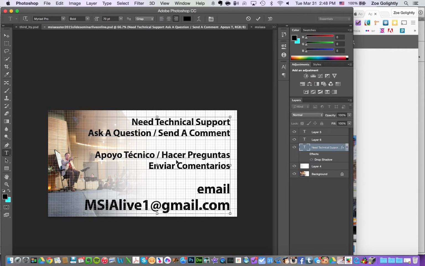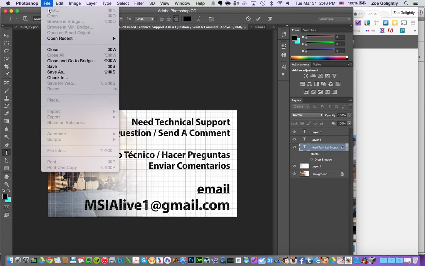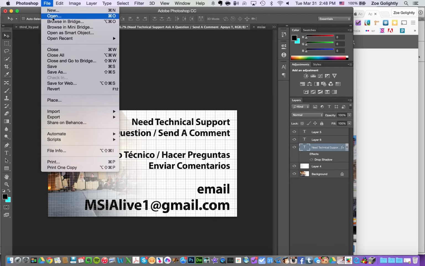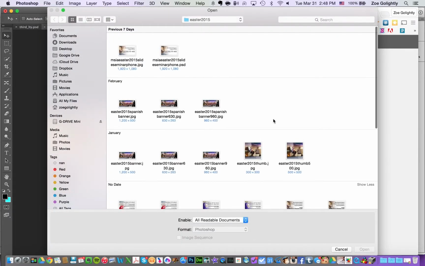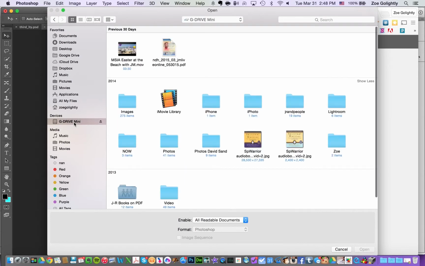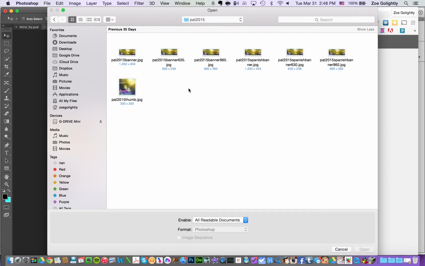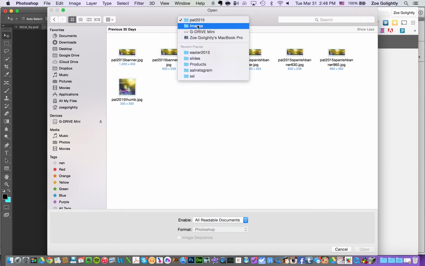So what we're going to do first is Control O, or File, Open. And then you're going to find an image. So you could do that through Flickr. I'm just going to very quickly, let's have a look through some photos.